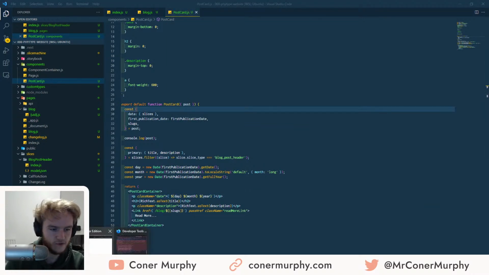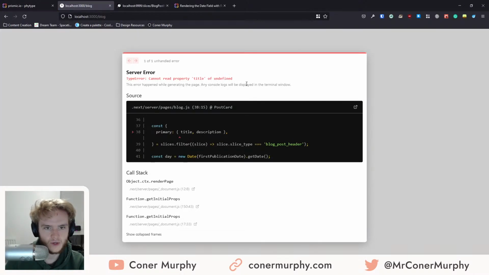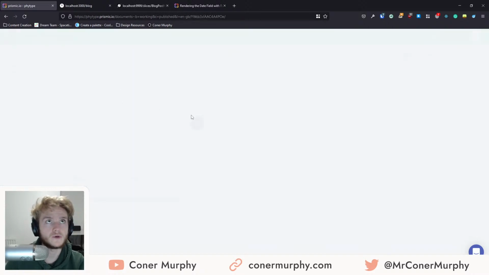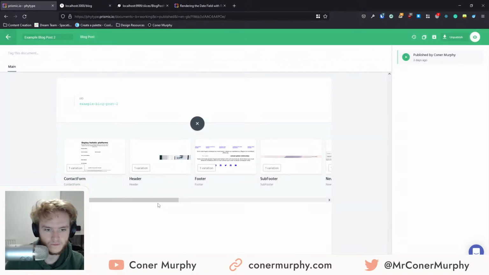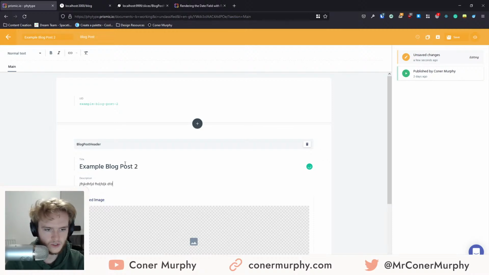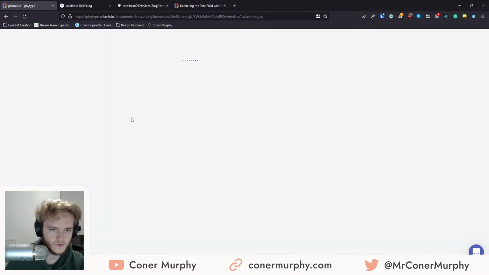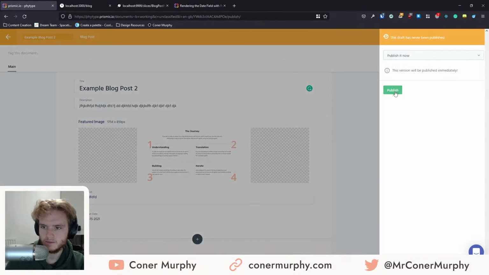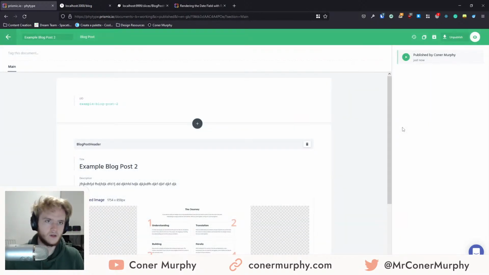Give it the old cheeky refresh, and we get an error. Cannot read property title of undefined. I could tell you where that error is coming from. The fact that this blog post 2 here doesn't have a blog post header. So if we just change that to example blog post 2, random description that I'm just going to mash in. Publication date was 1st to 15th, and we'll throw a random image in anyway, just random alt text, save, publish. That should fix that issue.